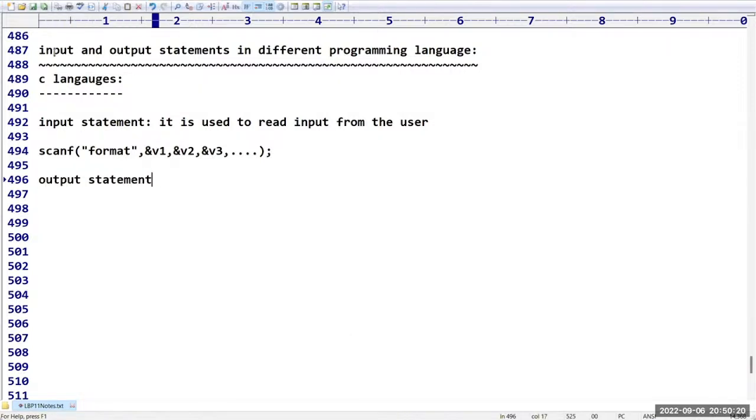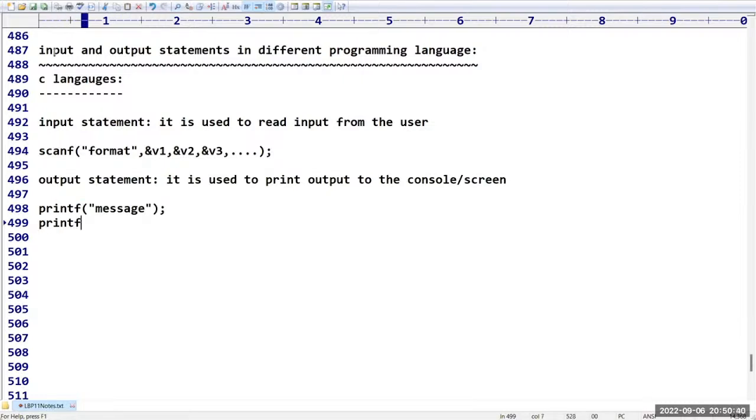Sir, what about the output statement? It is used to print output to the console, that is nothing but the screen. Sir, for this we have two syntaxes. One is printf, where you can provide a message alone. What is the second one? Printf, where you can take a message plus a format, and you can provide a list of values. So you have to pass the list of values here. Sir, examples also I will cover. Don't worry at all.